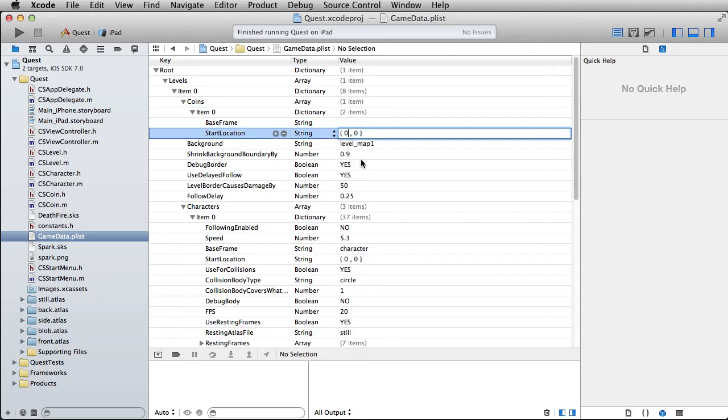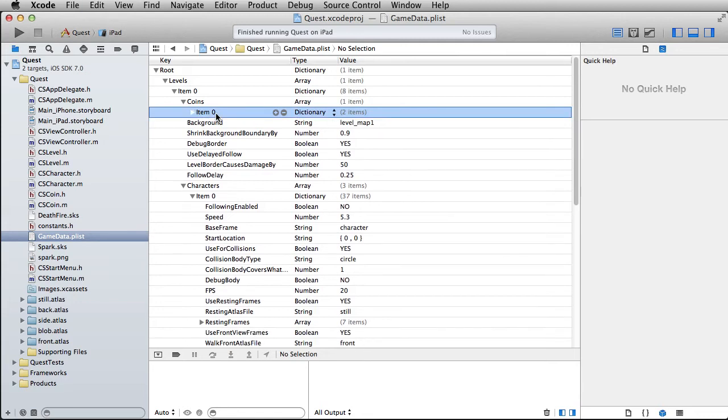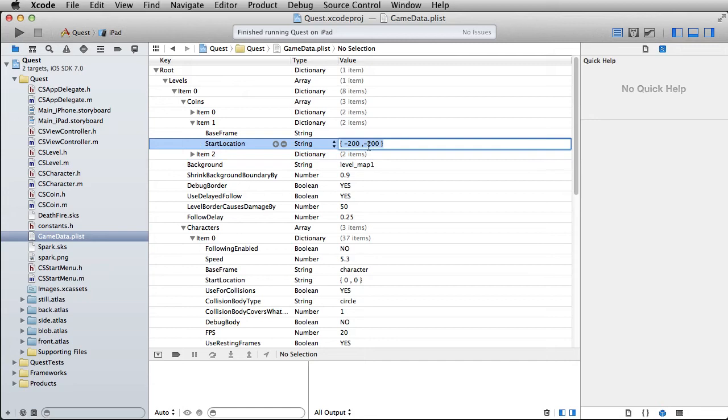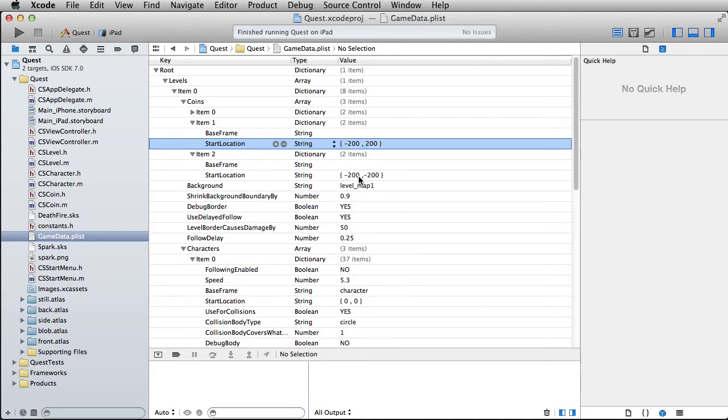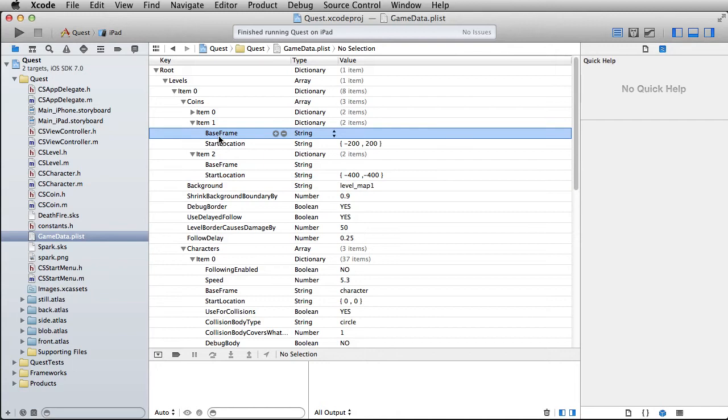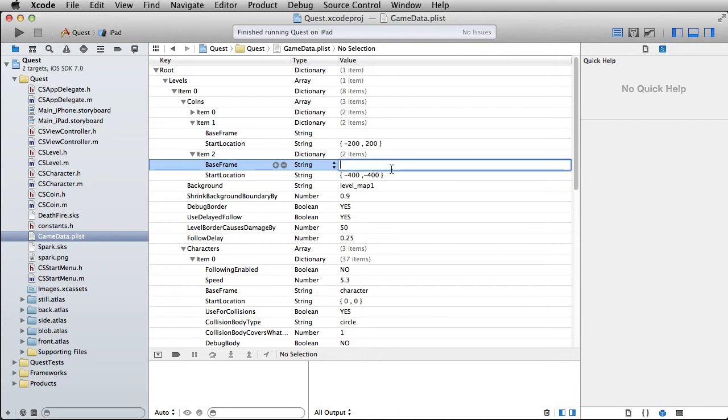Certainly though, we should put this at maybe like -200 and -200, and let's just copy in a couple more of them, just so we have a few to work with there. Oh, and I didn't actually put in a base frame. We just called this coin, didn't we?